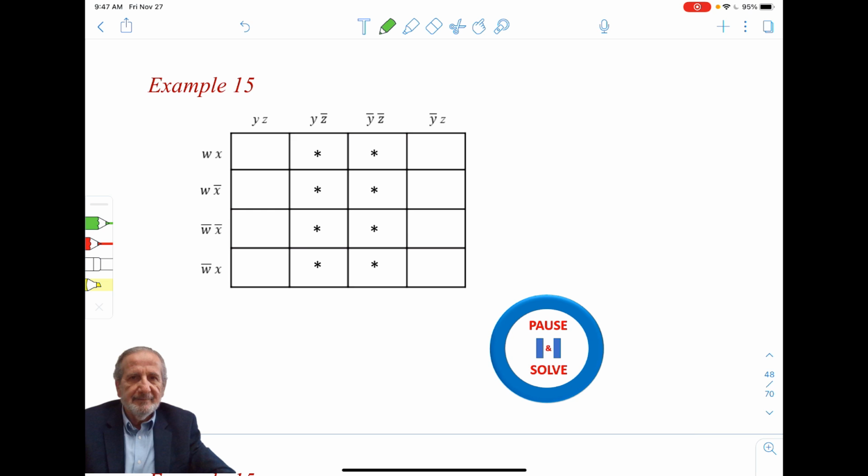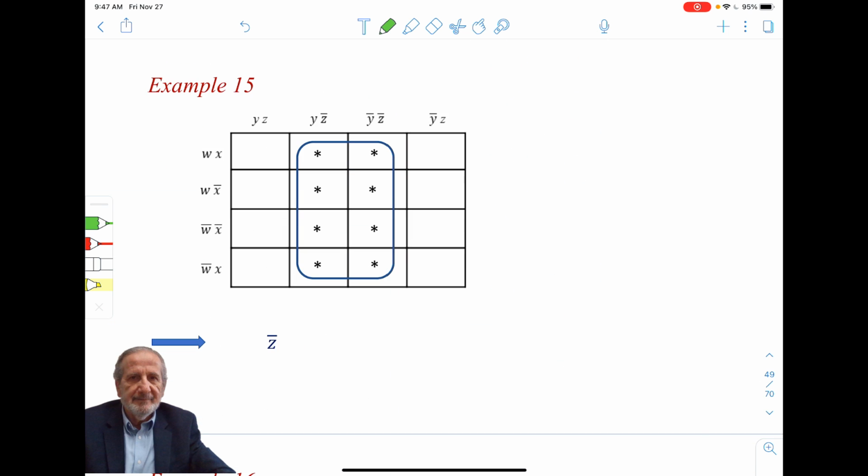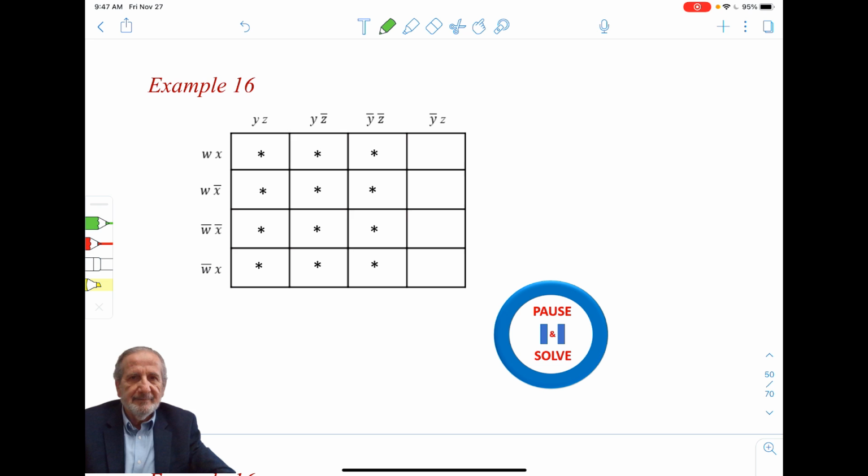Okay, so obviously, I think you probably got it. You take all these together. And what happened, all of these, they cancel. On top, you get only Z bar. Okay? You get only Z bar. Your turn. Let's see if you got it right.